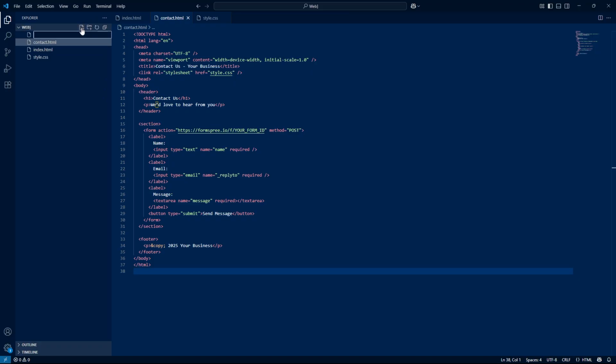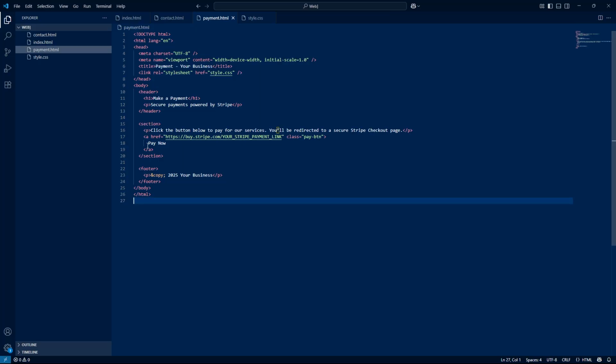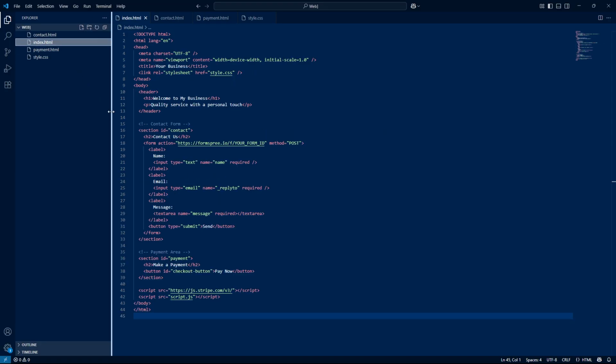So now we're also going to do the same for the payment.html. And we're going to go ahead and copy that code. So now we've got this. But you're probably wondering, how do I navigate between my different pages? So if you come over to your index, it's not here. So this is going to take a tiny bit of messing around to get how you want.